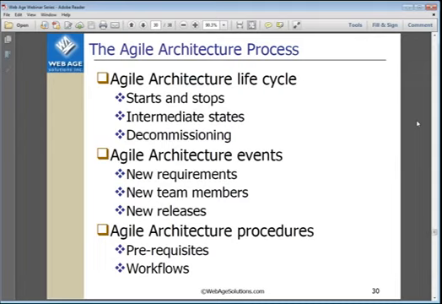So Agile architecture has its own life cycle. We saw how Agile methodology had its own way of starting. It had its iterations, the immediate states. You're going to have a way of sort of decommissioning certain things to support and bring other things in. So we want to talk about how this Agile life cycle works in architecture. Understand the different events, what would push you between one phase and another. Working with new requirements, working with new team members, working with new releases. So these are aspects of Agile, but what do those look like when we're talking about architecture?